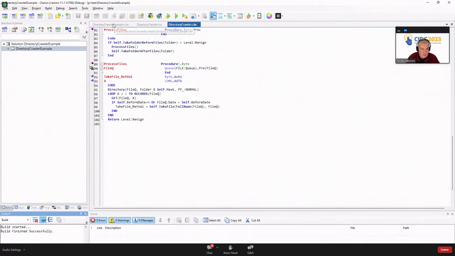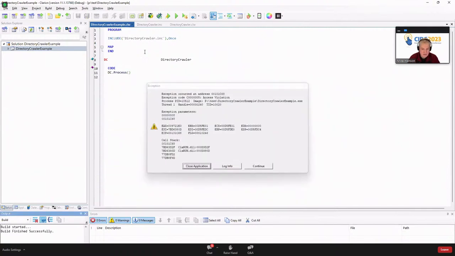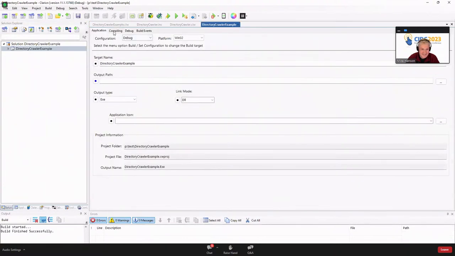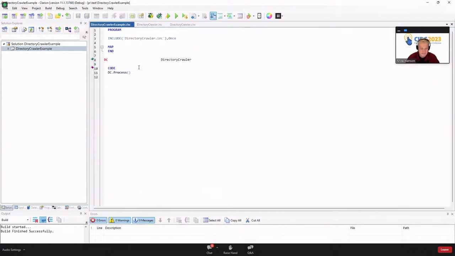Yay, compile clean. Now, if we want to actually use this thing, let's see what happens here. Let's go DC, directory crawler. Let's just go dc.process. Look at that, an exception. Does anybody know why? Come on, trick question. I know exactly why. C's in the symbols, yeah. ABC LinkedIn. There, it worked. We're done. Bye, everybody.